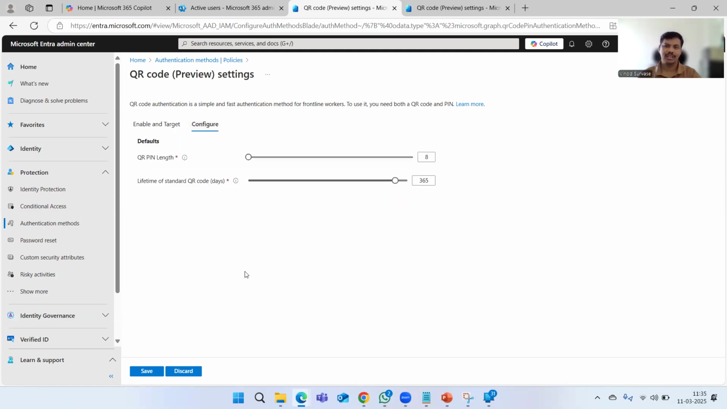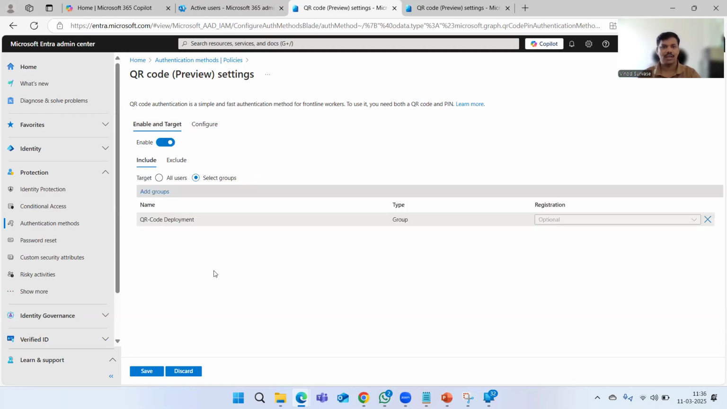Under the configuration setting, you can see that the QR pin length is set to 8 by default, and the lifetime of standard QR code is equal to 365 days, right? So we can increase it up to 395 days max, which is a 13 month period, right? And if you want to reduce it, we can go ahead and reduce it as well, right? So this way we can set it up. Now, as soon as this policy is saved, it is going to be configured.